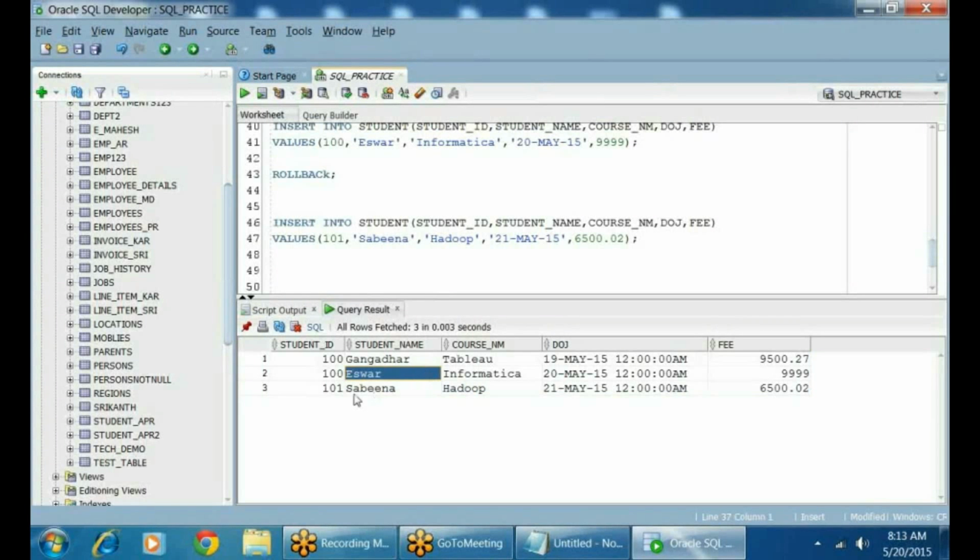My requirement is I have added the data. By mistake, when I was inserting this record into the student table, I entered the fee wrong. Now I need to update this information in this column. So how can I do that? That is by using an update statement.